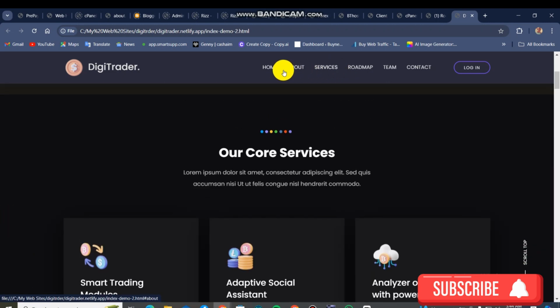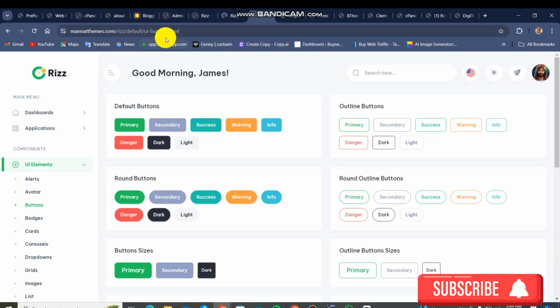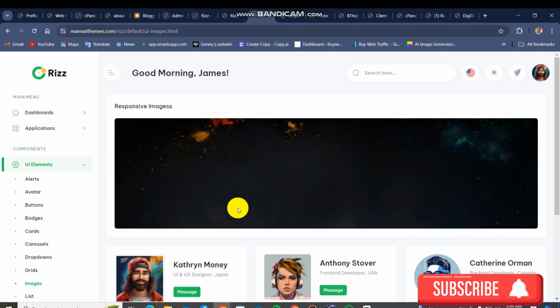But this is a one-page homepage. I'm also going to be checking out my dashboard. I'm going to be using this dashboard and the homepage for my work. So I'm done cloning the dashboard, and what I have to do now is to check everything out.